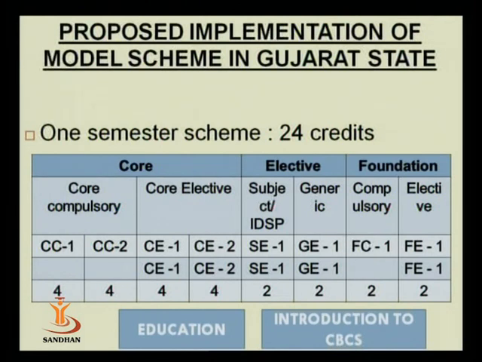In the elective section, he can either continue with the core to support it by a subject elective, or he can diversify with an interdisciplinary elective worth 2 credits. The generic elective, which aims at increasing his employability, is a paper worth 2 credit, again within which he will have a wide variety of vocational and non-vocational courses by various agencies supported by MHRD or even private agencies.